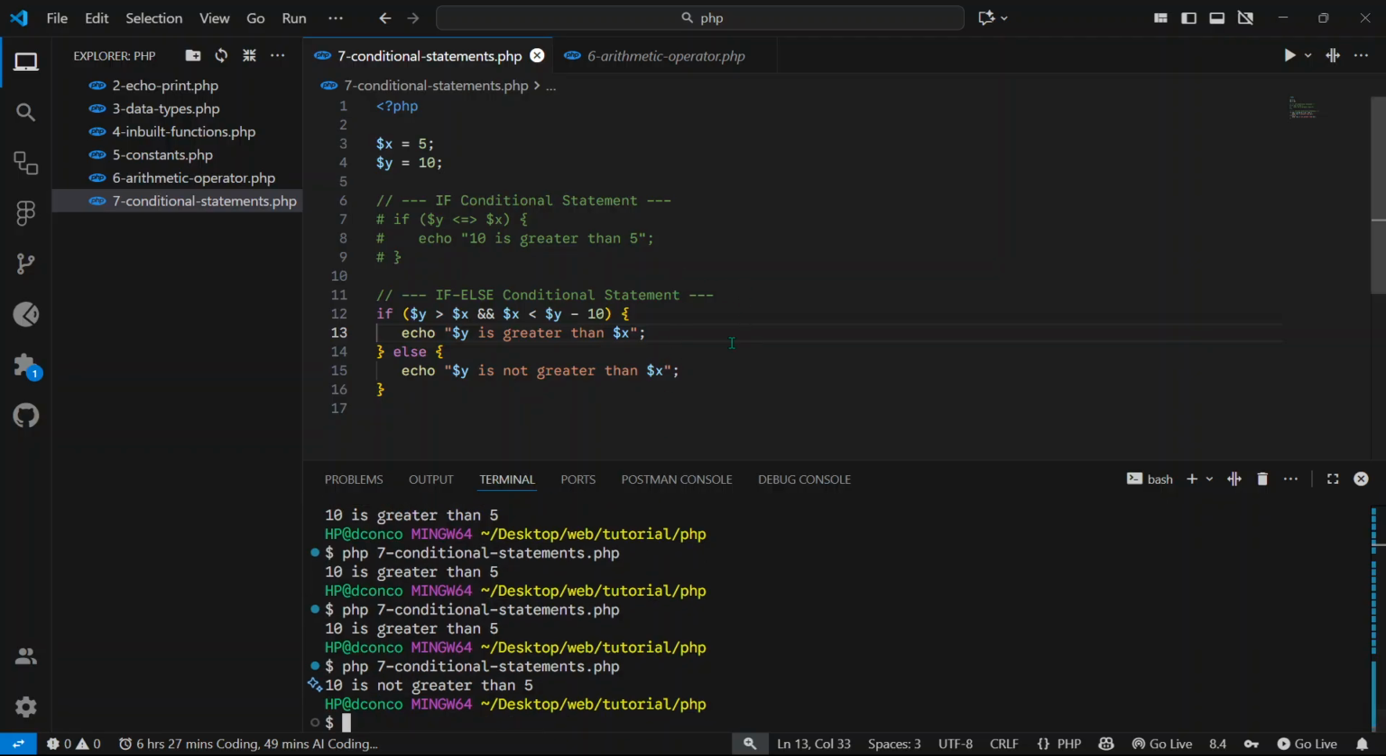That's why they call this a logical operator, because it involves you thinking. So now it gives us false and did not execute this block. Then it executes the else, because this condition is false. Why is it false? Because this first one is true, because y, which is 10, is greater than 5, and this one here is false because x is less than y minus 10.